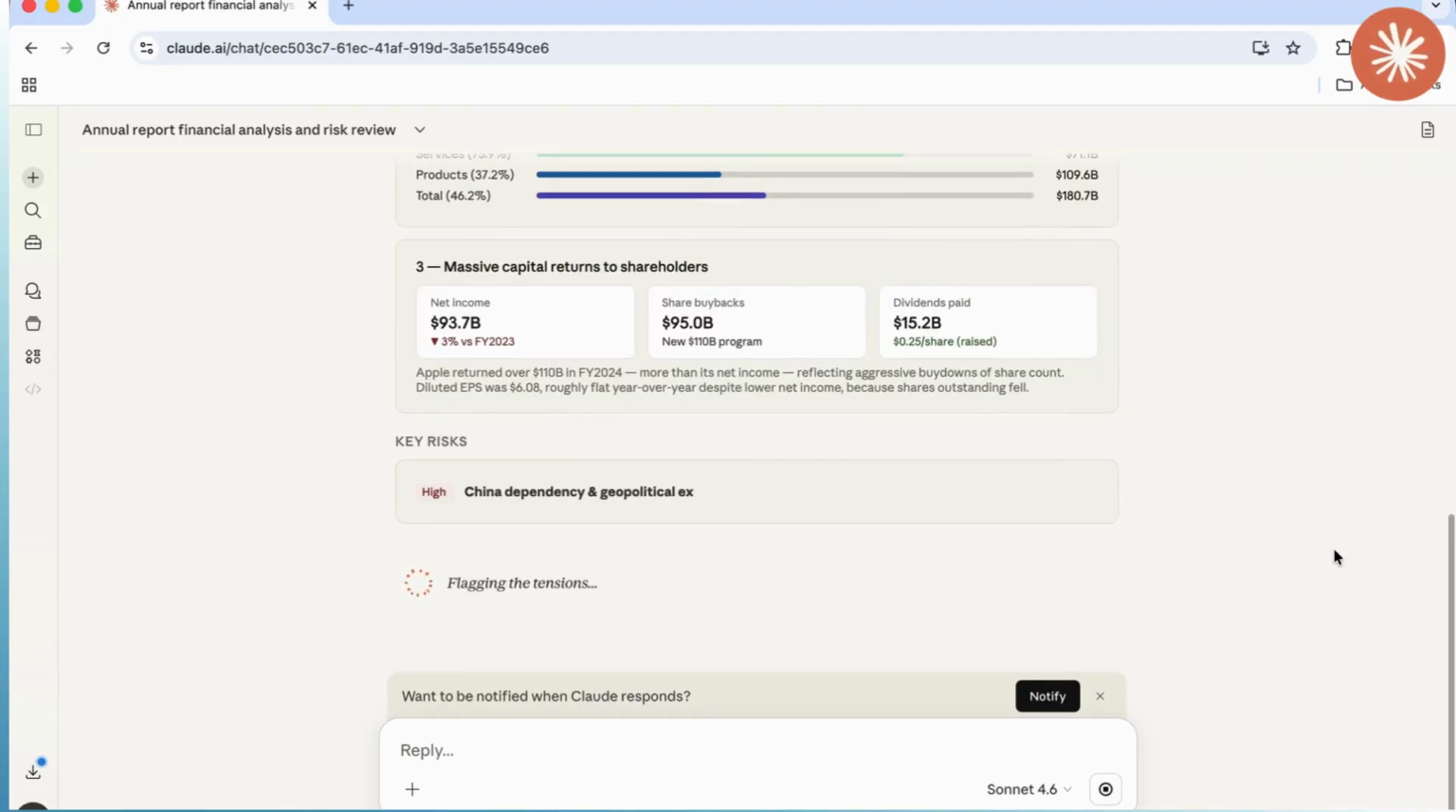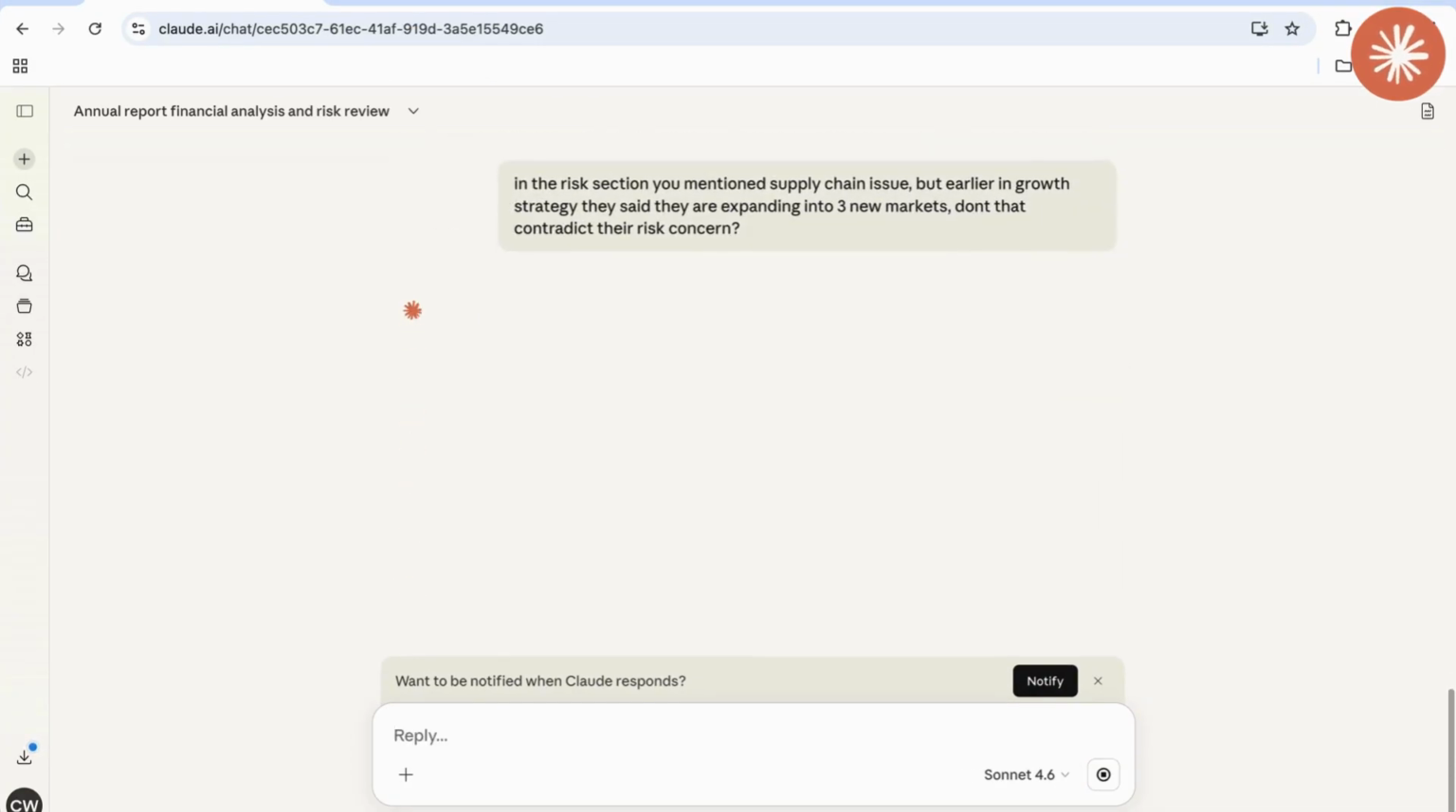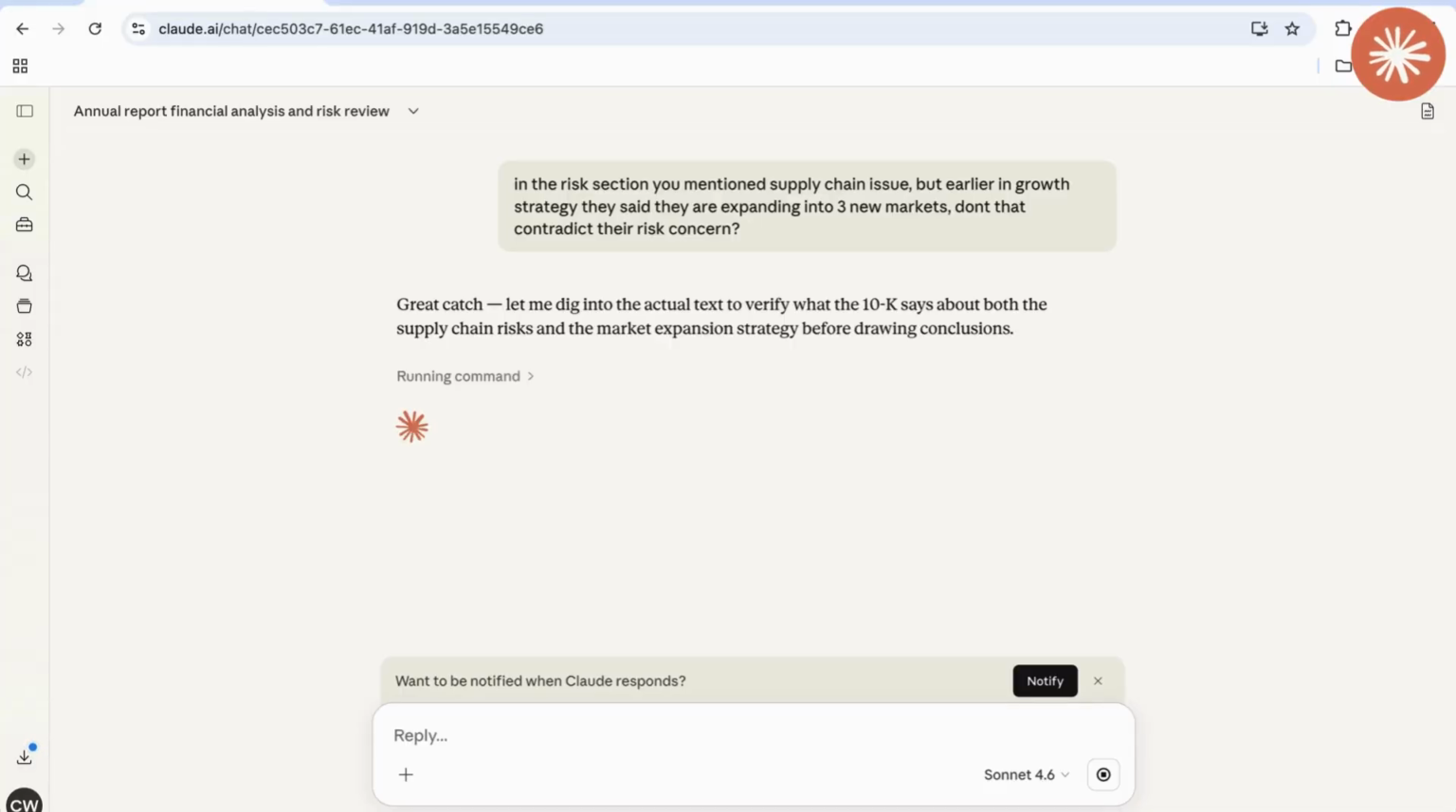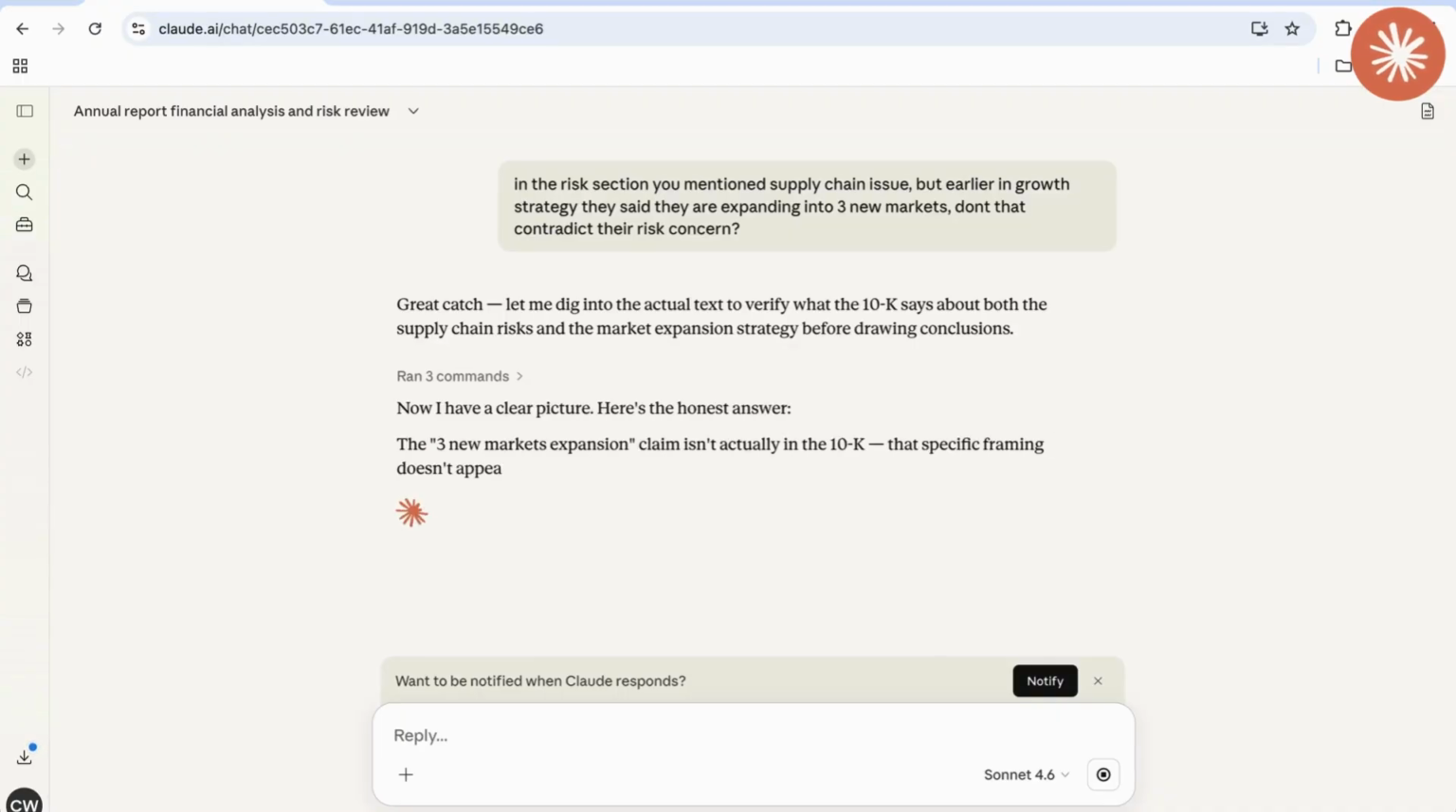sections. I'm pushing back on something it said in the earlier summary. I'm asking, hey, you mentioned supply chain risks, but earlier in the growth strategy they said they are expanding into 3 new markets. Doesn't that contradict their risk concern? Now watch what happens. It goes back into the document. It fact-checks its own previous answer. And it tells me, actually it was my mistake.